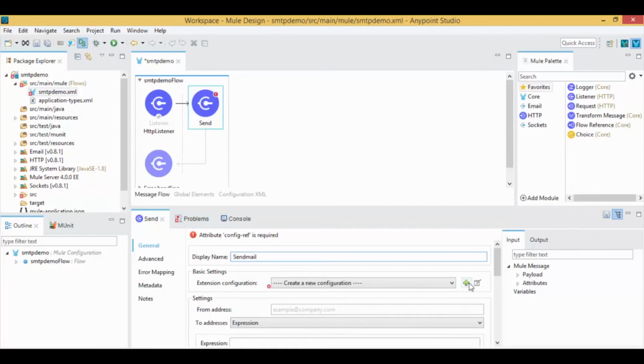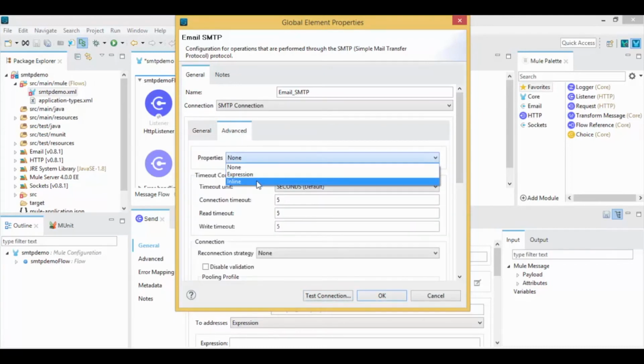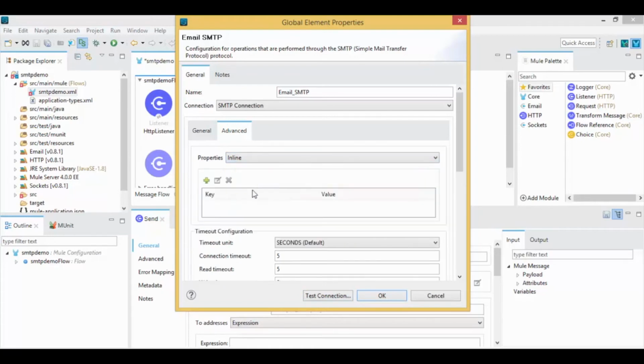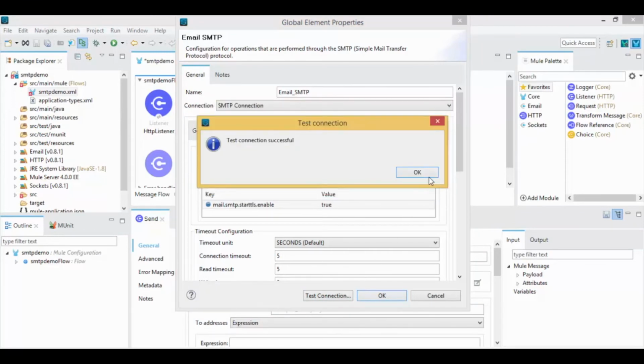Now start configuring the SMTP connection settings and give the host, port, username, password details of the SMTP. Now go to the Advanced tab and select Inline from the Properties field, add the key as mail.smtp.starttls.enable and value as true to enable it. Now click on Test Connection. If the given details are correct then you will get a message as Test Connection Successful.